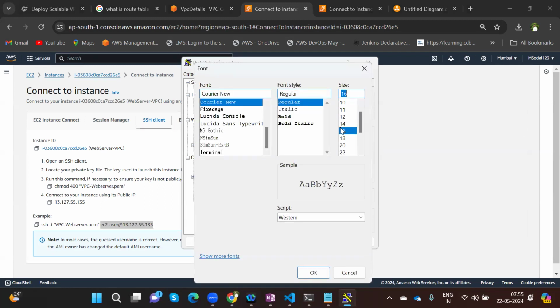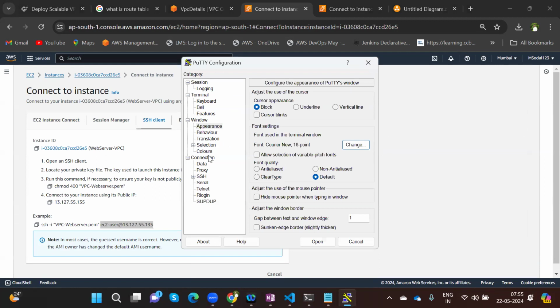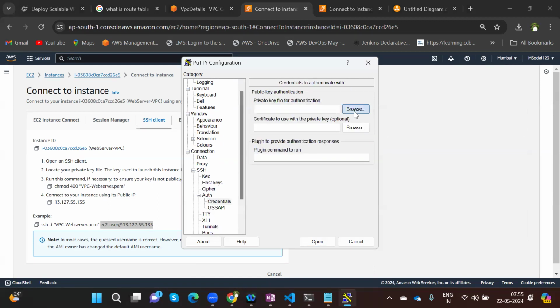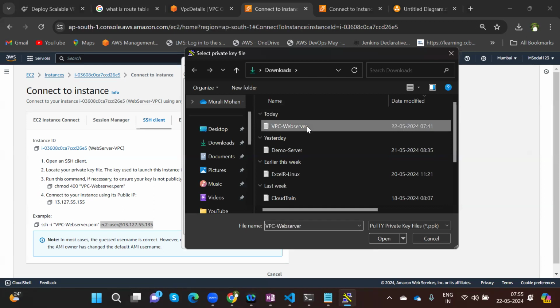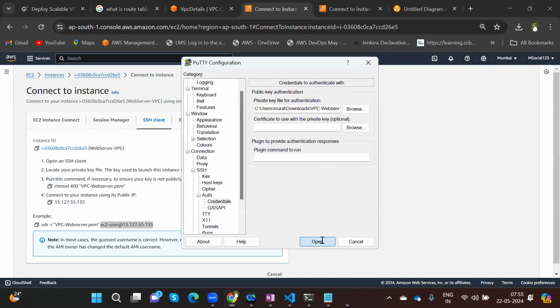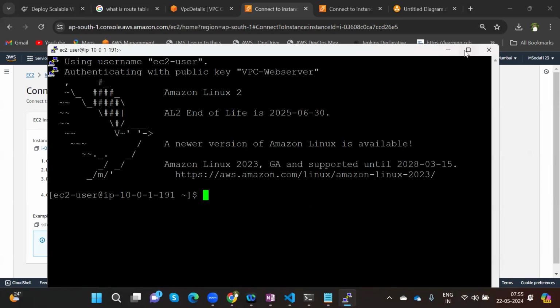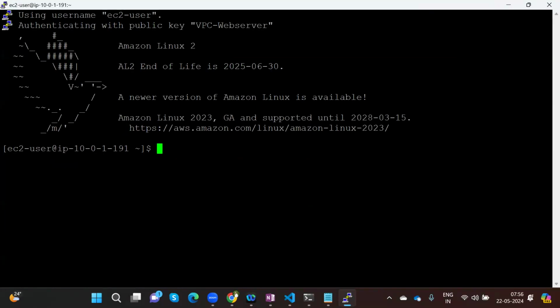Let me make it 16 here and go to the connection. In the connection, we have to provide 60 seconds. Now go to SSH, authorization, credentials, click on browse. And here we have to upload the key pair. Now click on open right now. See, you are able to connect right now. Previously when I was trying to access my instance, I was not able to do that because it is a secure network. It wasn't attached to any internet gateway. That is the reason I was not able to access my instance.